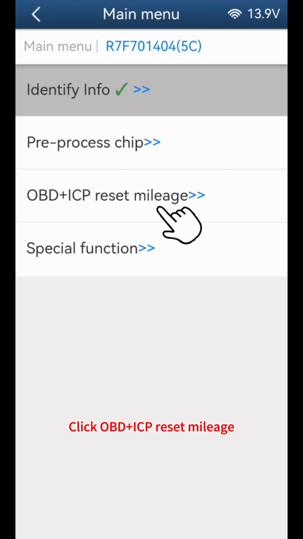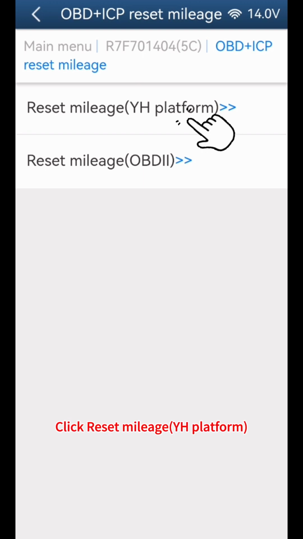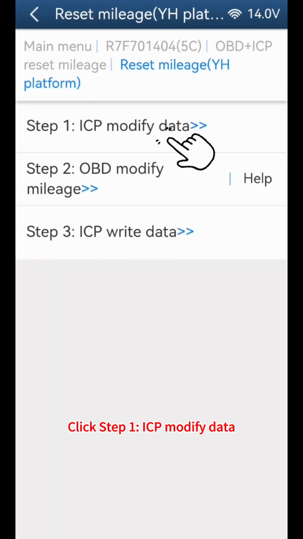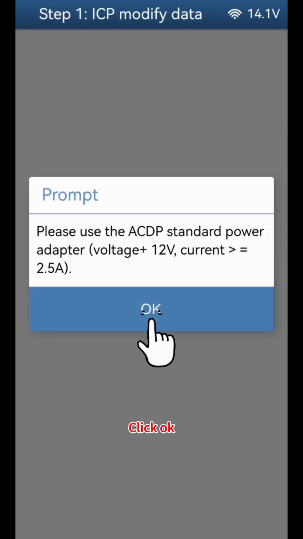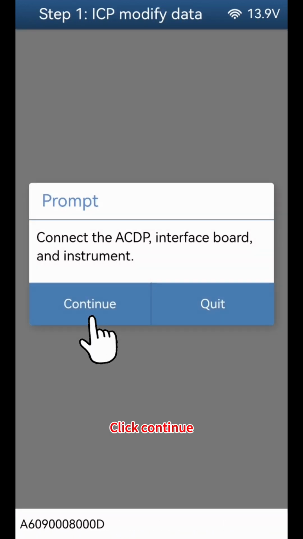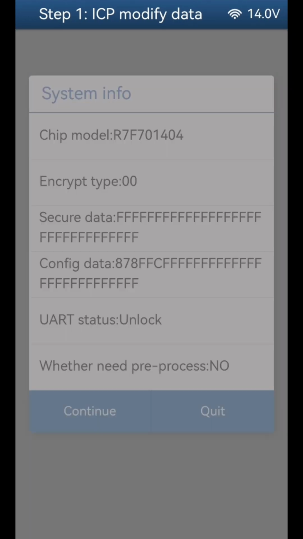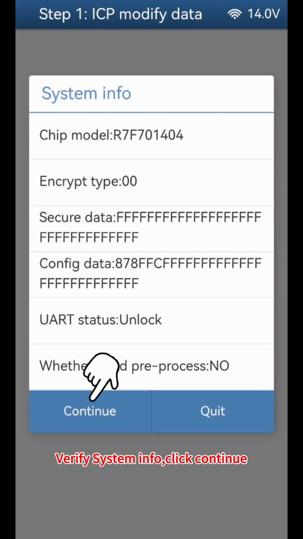Click OBD plus ICP Reset Mileage. Click Reset Mileage YH Platform. Click Step 1 ICP Modify Data. Click OK. Click Continue. Click Continue. Verify system info. Click Continue.